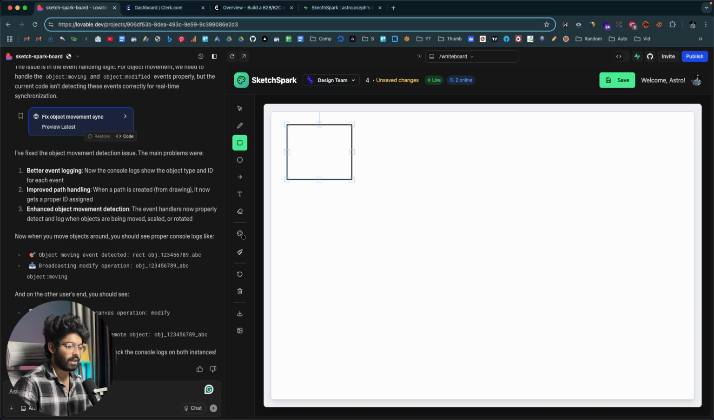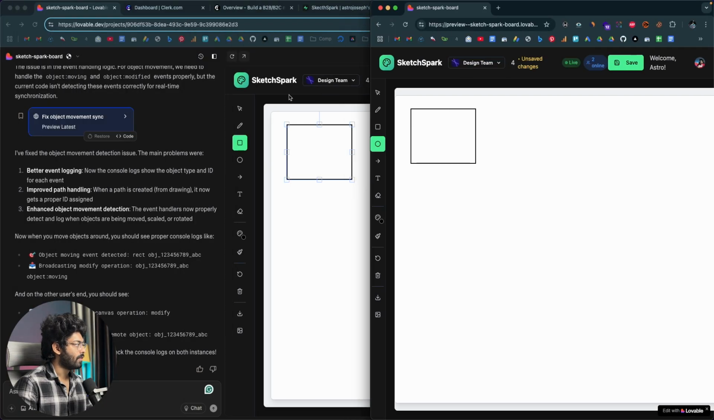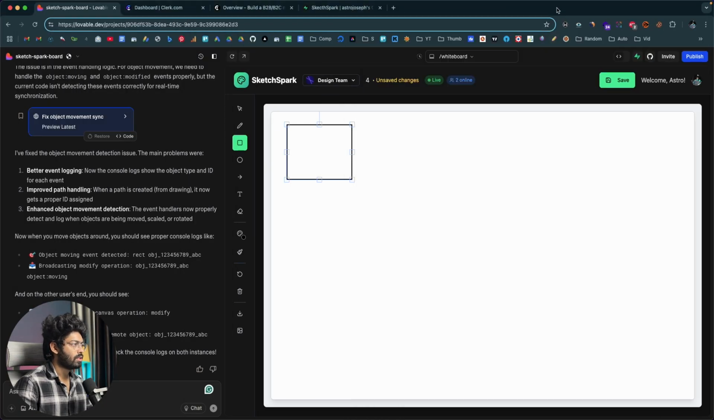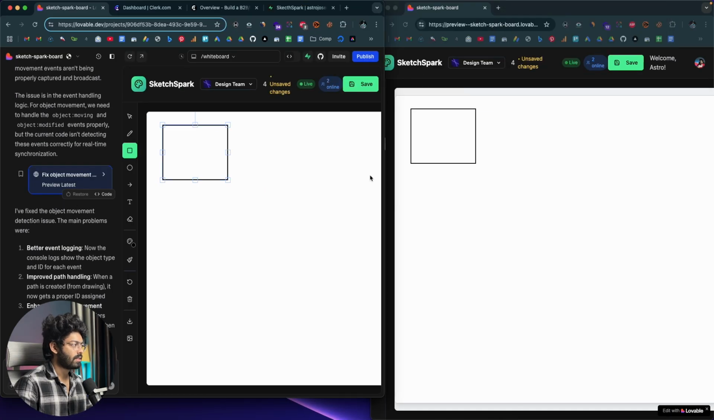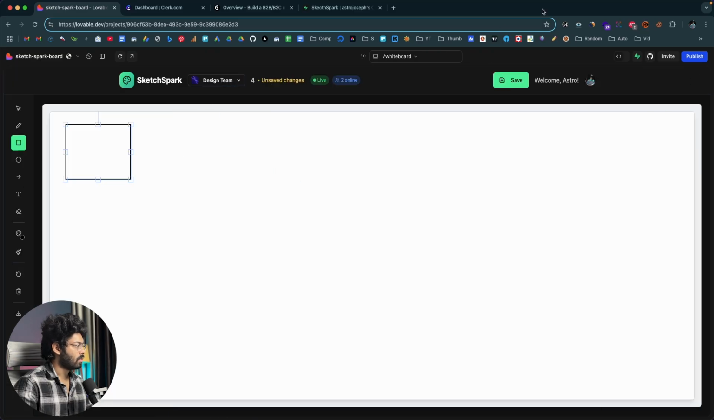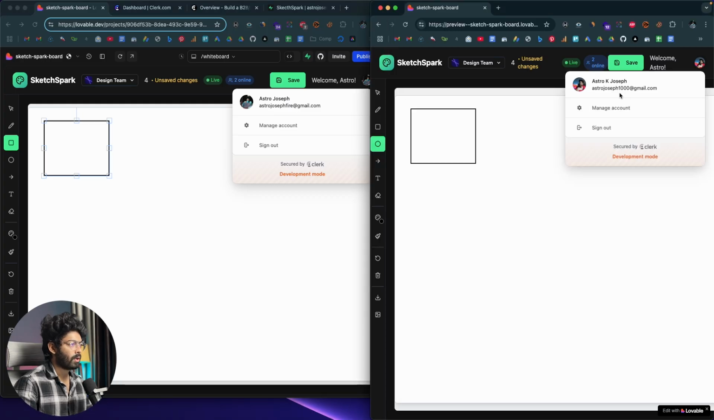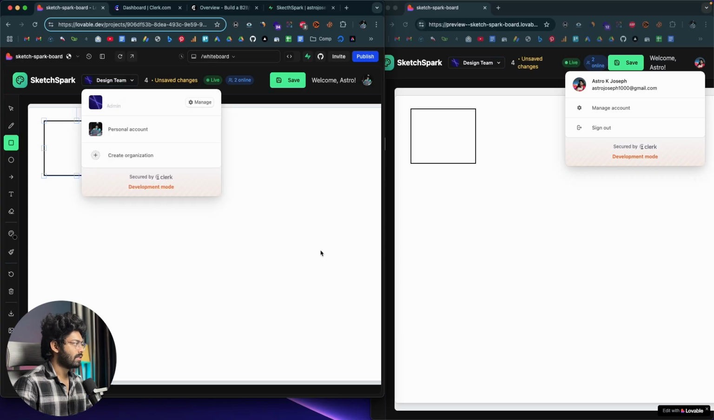So here we have a square, and maybe I can then go ahead and open it up in a new tab, or maybe from a different account. So these two are different instances. Basically how this works is that this one is the main window right here, and maybe I can make it smaller like this. As you can see, in this one I'm logged in as this email, and in this one I'm logged in as this one, and both these members are in the same organization, that is design team.